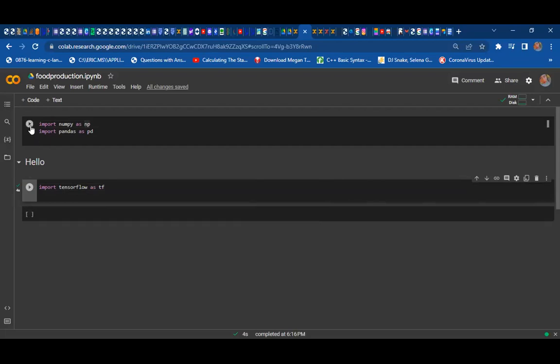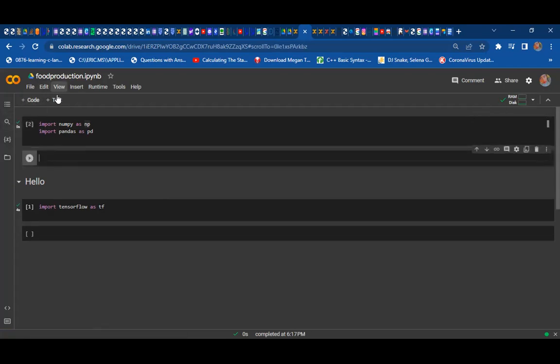When you go to the edge of your cell, you will find something that looks like a circle with a play. It looks like a play button. When you press it, it will run your code. If you want to add a new code cell, you can use this one above also. It adds a new cell.